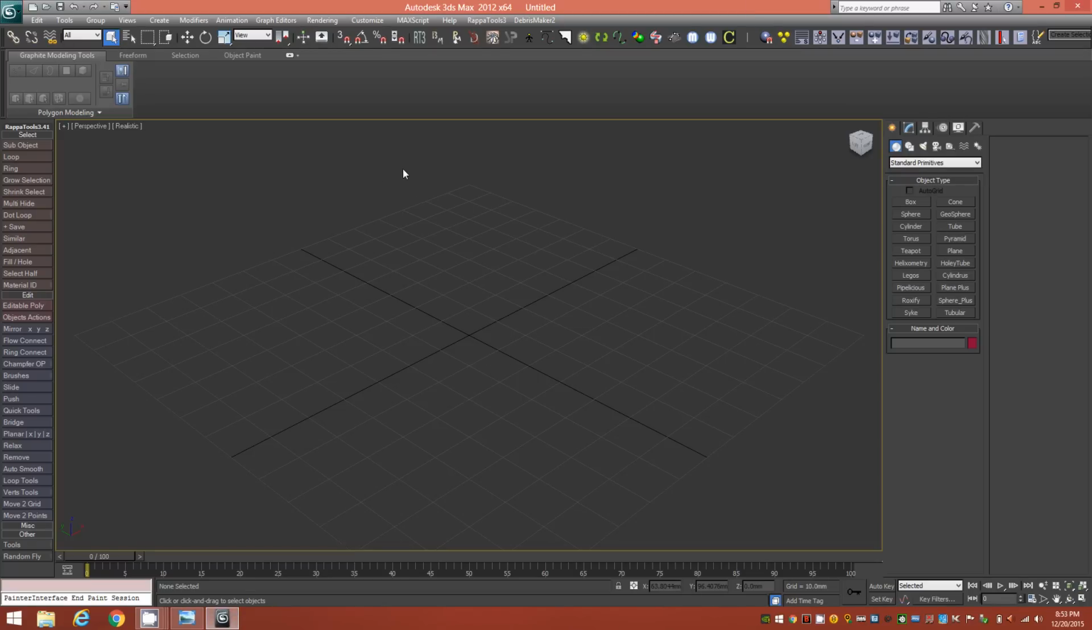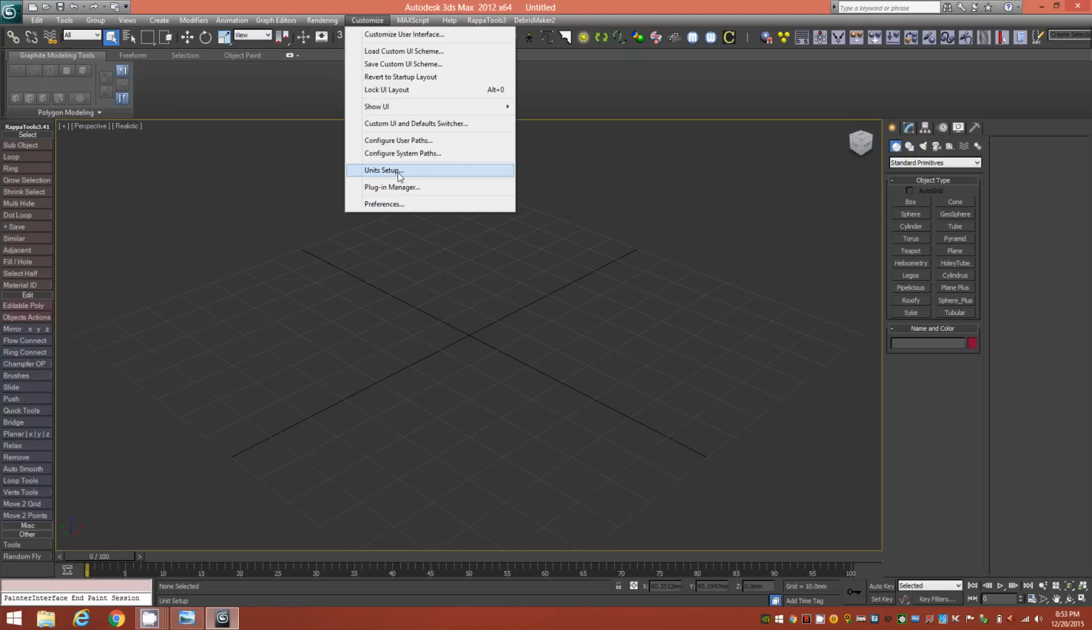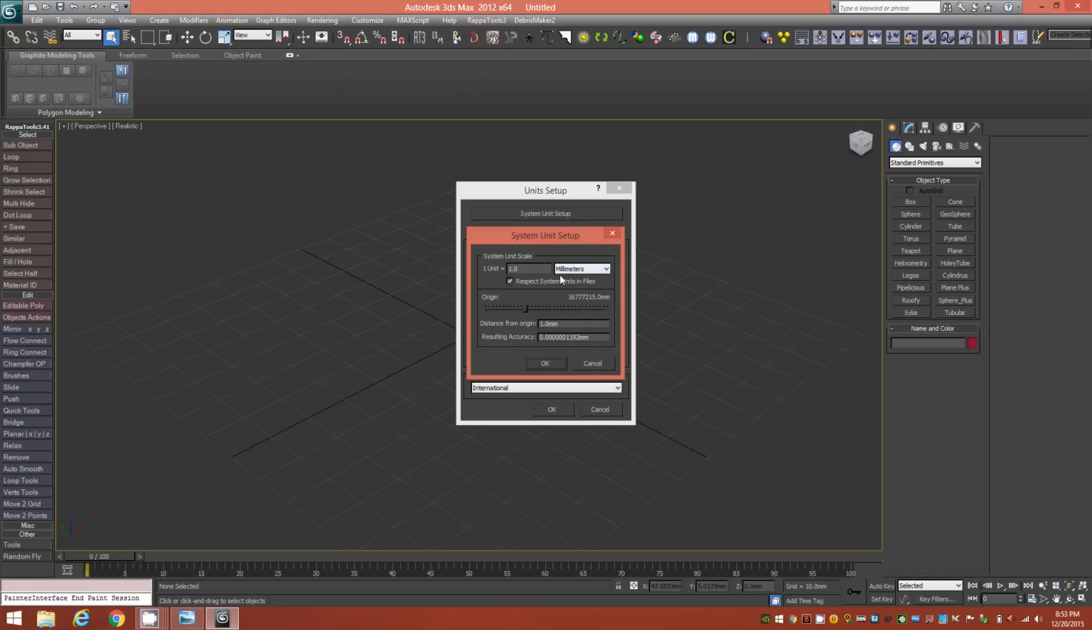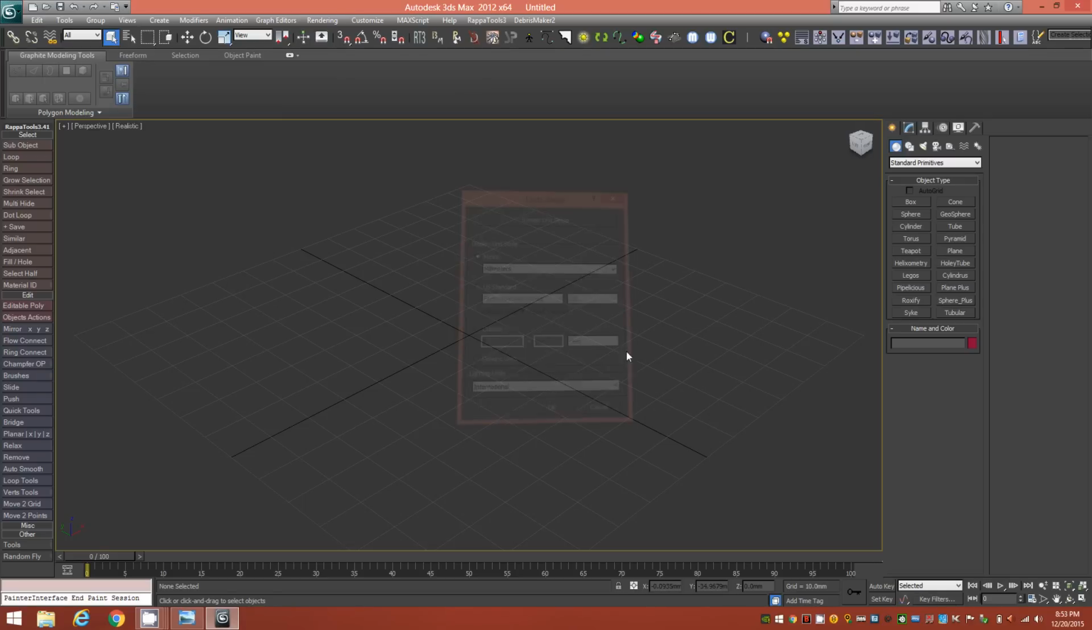The first thing we'll do is, since we're modeling to scale, we'll want to make sure that our units are set. I've set mine to millimeters, and the way to do that is to go here to Unit Setup. I've chosen millimeters as the display unit, but also make sure that your system unit setup is set to the same. So millimeters, 1 unit equals 1 millimeter here. Alright, so we're all set to go for modeling to real-world scale.